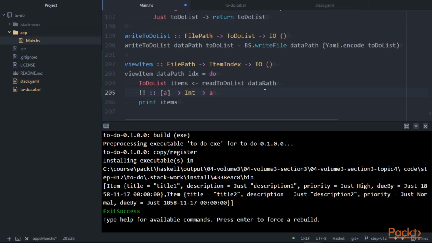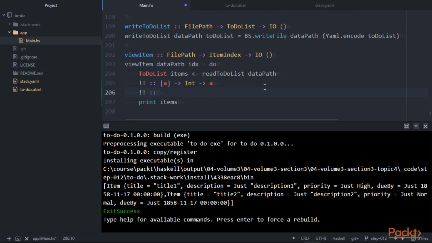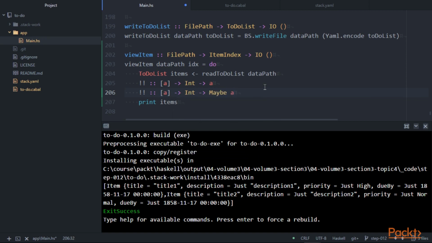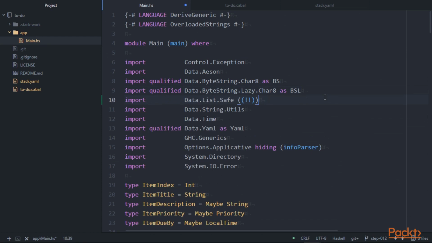Now in list-safe, we have bang bang, and this has type list of A to Int to Maybe A, where the operator will return Nothing if the index is out of range. In order to gain access to this, we'll need to add an import to the top of our source file. So let's do that. We'll import Data.List.Safe, and we'll just import bang bang for now. This is how you import an operator with special characters in its name. You surround it with parentheses.